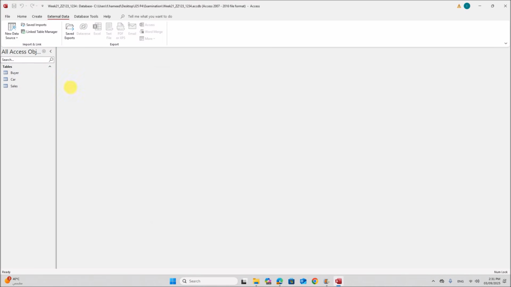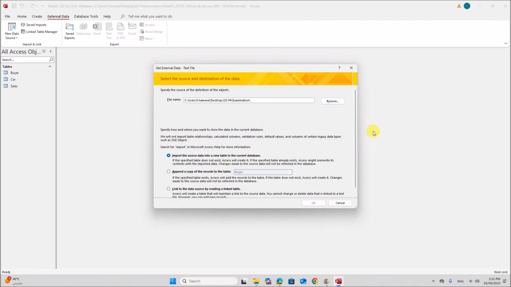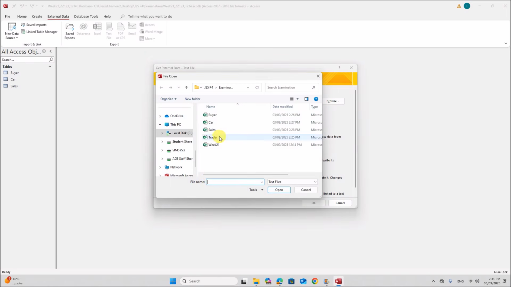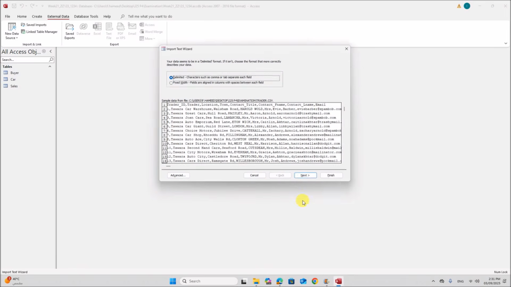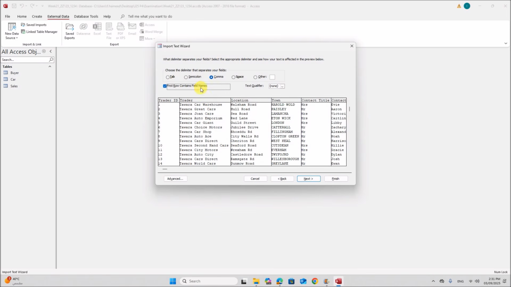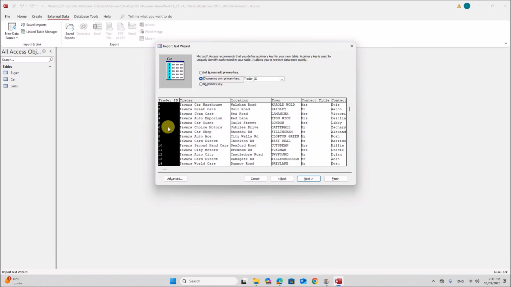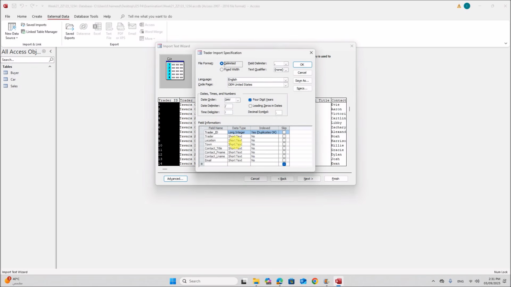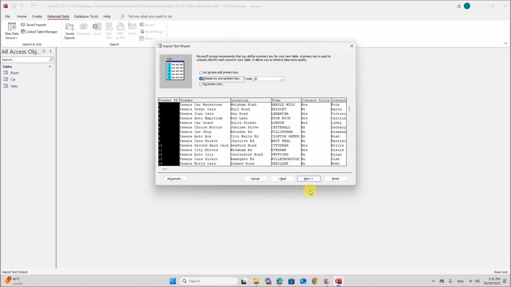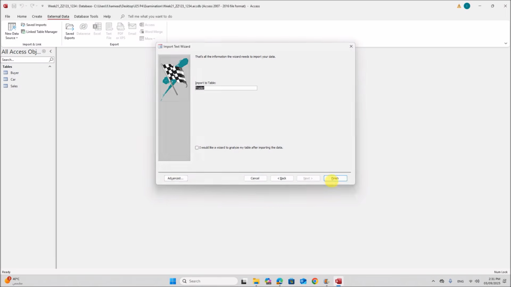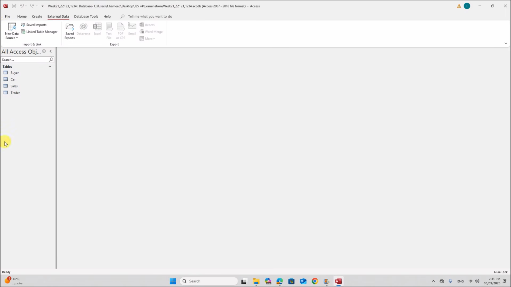The last table, the trader table. So you can open the trader table. Here the primary key is trader ID and all the data are text except the trader ID. Click next and finish. So we have all the data, all the tables imported.